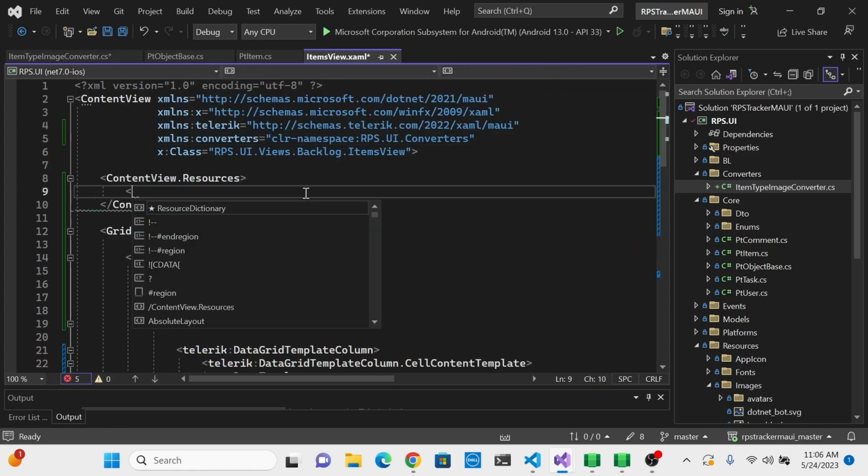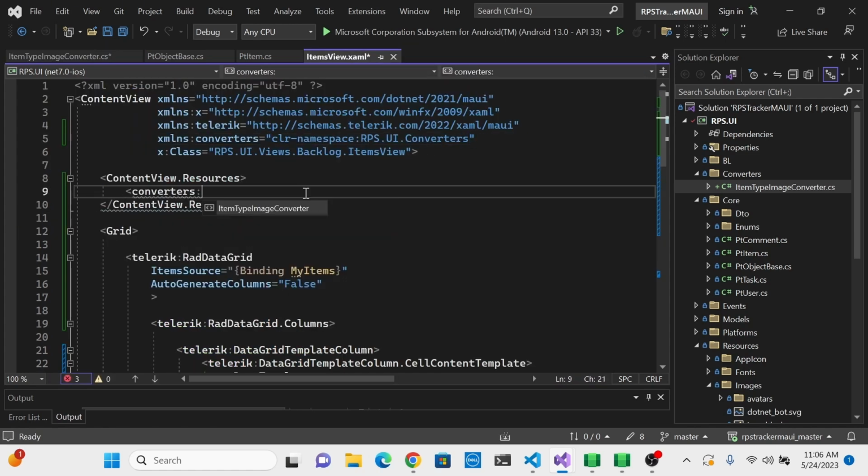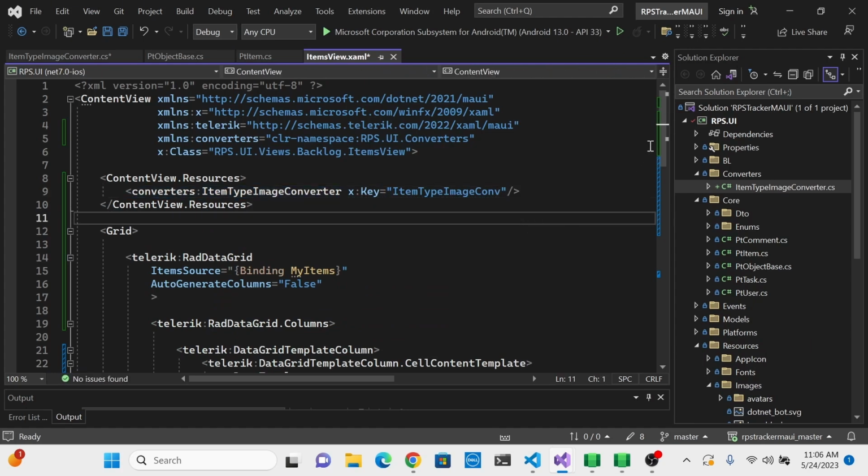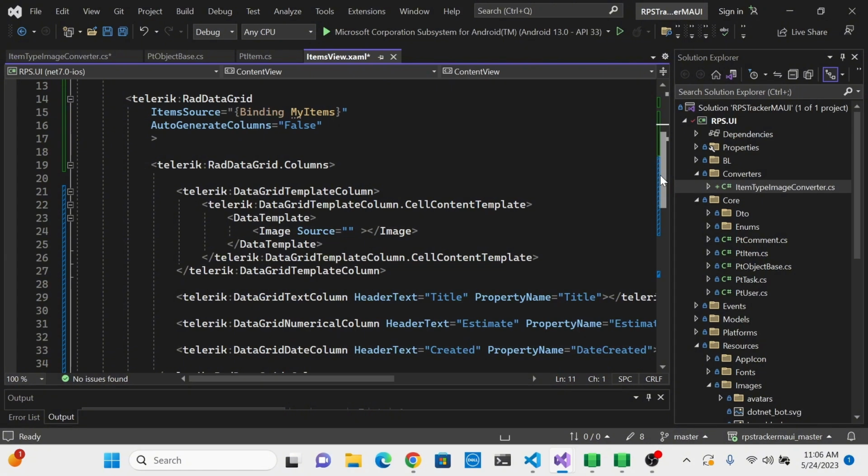Okay, so now we can say converters, and then Visual Studio helps me out here. It says ItemTypeImageConverter. That's the only one found there. And all we need to do is just create a key for it. That way we can reference it later. I'm going to call this one ItemTypeImageConv. Okay, so we have a converter which returns us an image source.